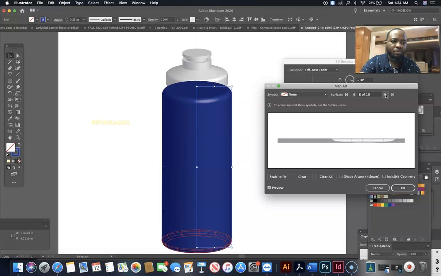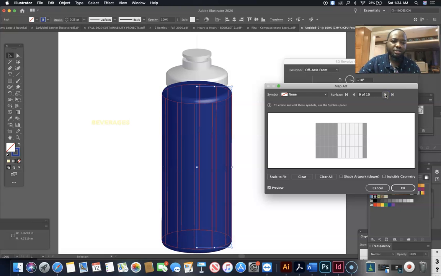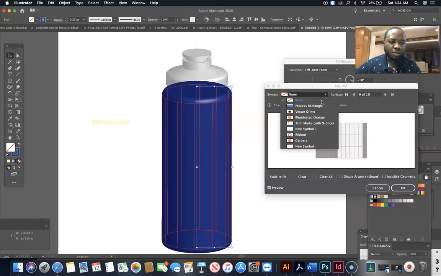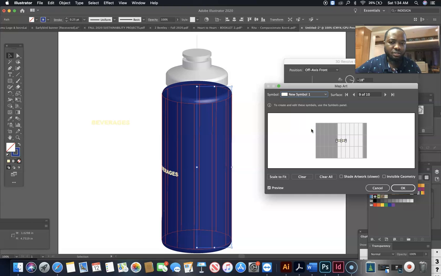Now we keep on moving till we get to the right side, and this is it. We are going to map our word here. So I think you can see the word symbol. Let's look for the word we have taken. New symbol 1. This is it, beverages. We are going to make it a little bit wider.